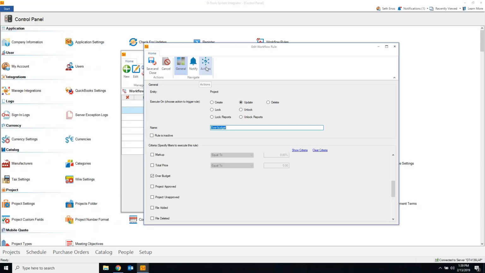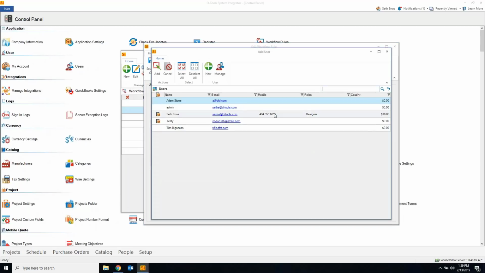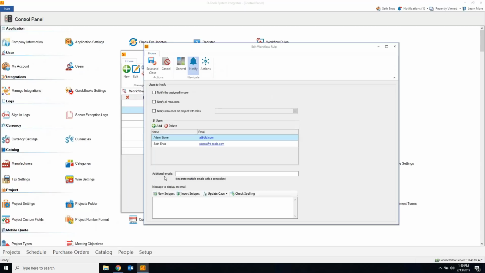And I say and or a lot in this demo because you have choices. You don't have to do one or the other. It's up to you. You could set a rule that just notifies people and doesn't lock items. But in this case, what I've done is I basically said, if this criteria is met, if it's over budget, I want to notify certain users. You hit add, you'll see all of your users. Down here, you could add additional emails if you want to. They may be a non-SI user. Let's send them an email. And if you'd like to put a message in the email, you could do that here as well.